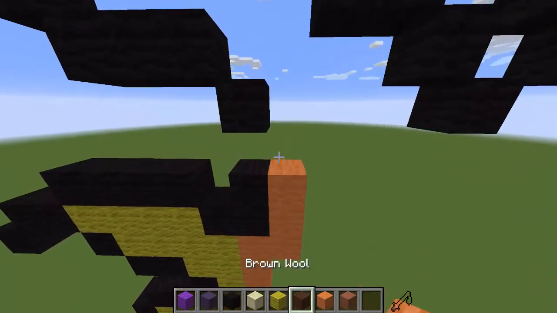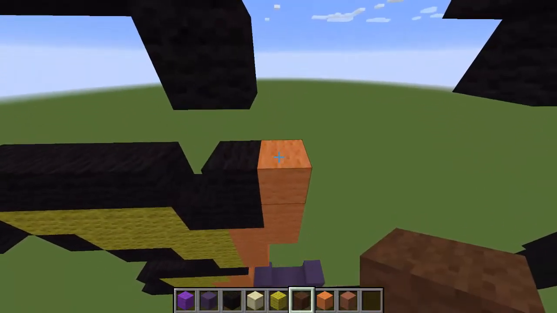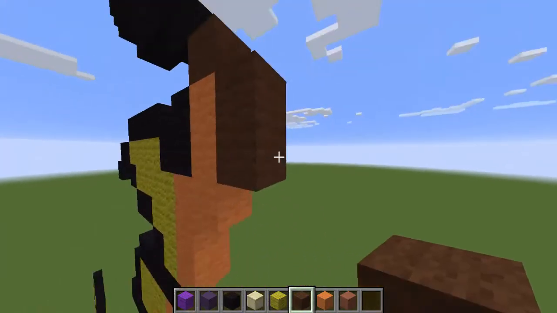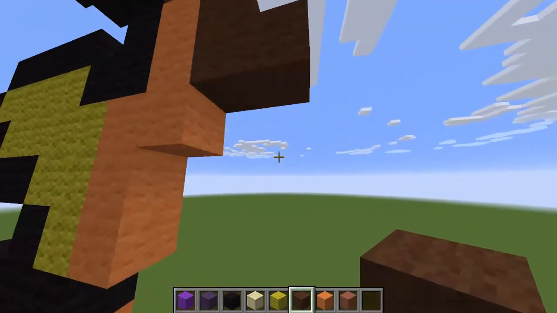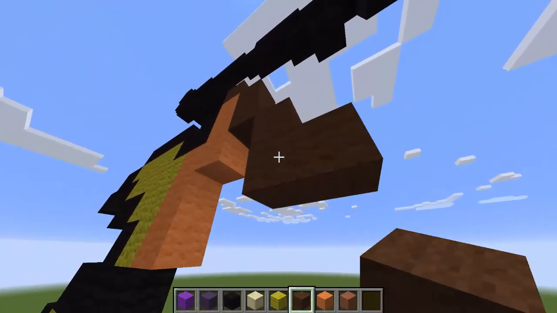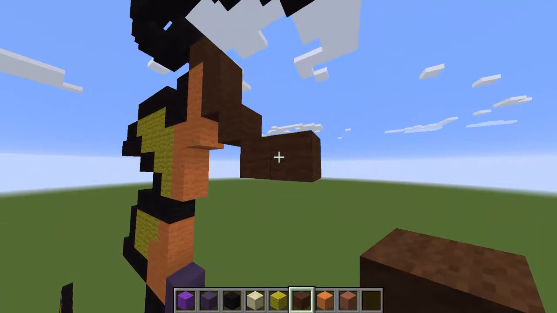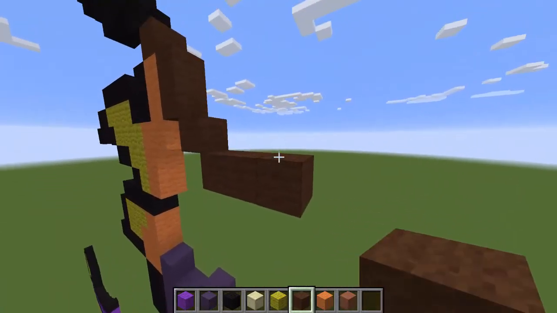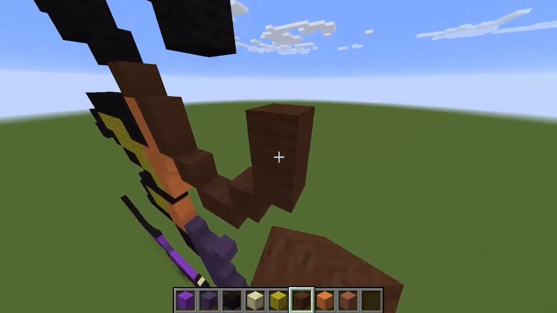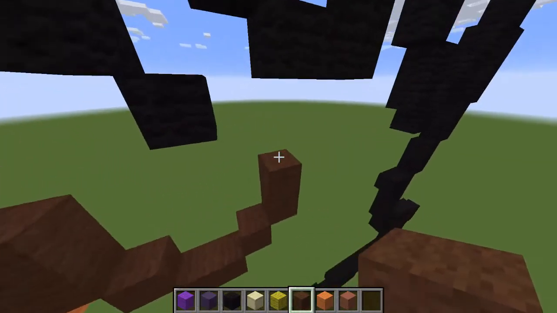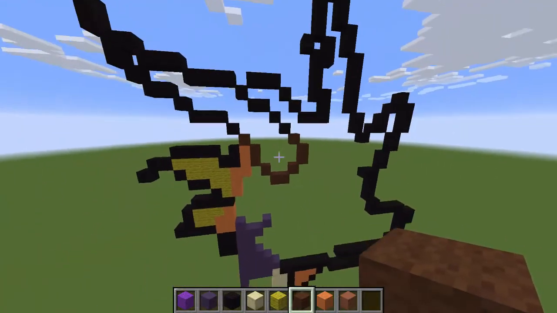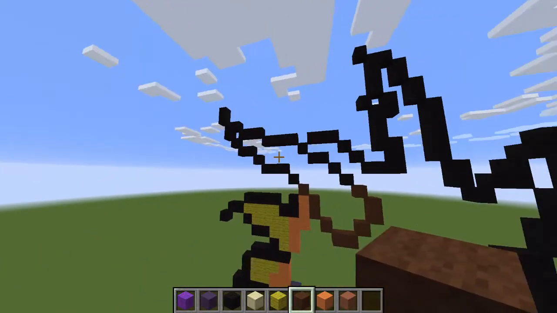So on top of this orange wool, you want to get your brown wool. Place 1 just there, 2 at the side just here. Then we want a bottom right diagonal of brown wool, another bottom right diagonal with 1 on the right hand side. Then we want a top right diagonal with a further top right diagonal with 1 on the top. Then just connect it all up with a top left diagonal. So as you can see, that is going to be Spyro's horn.